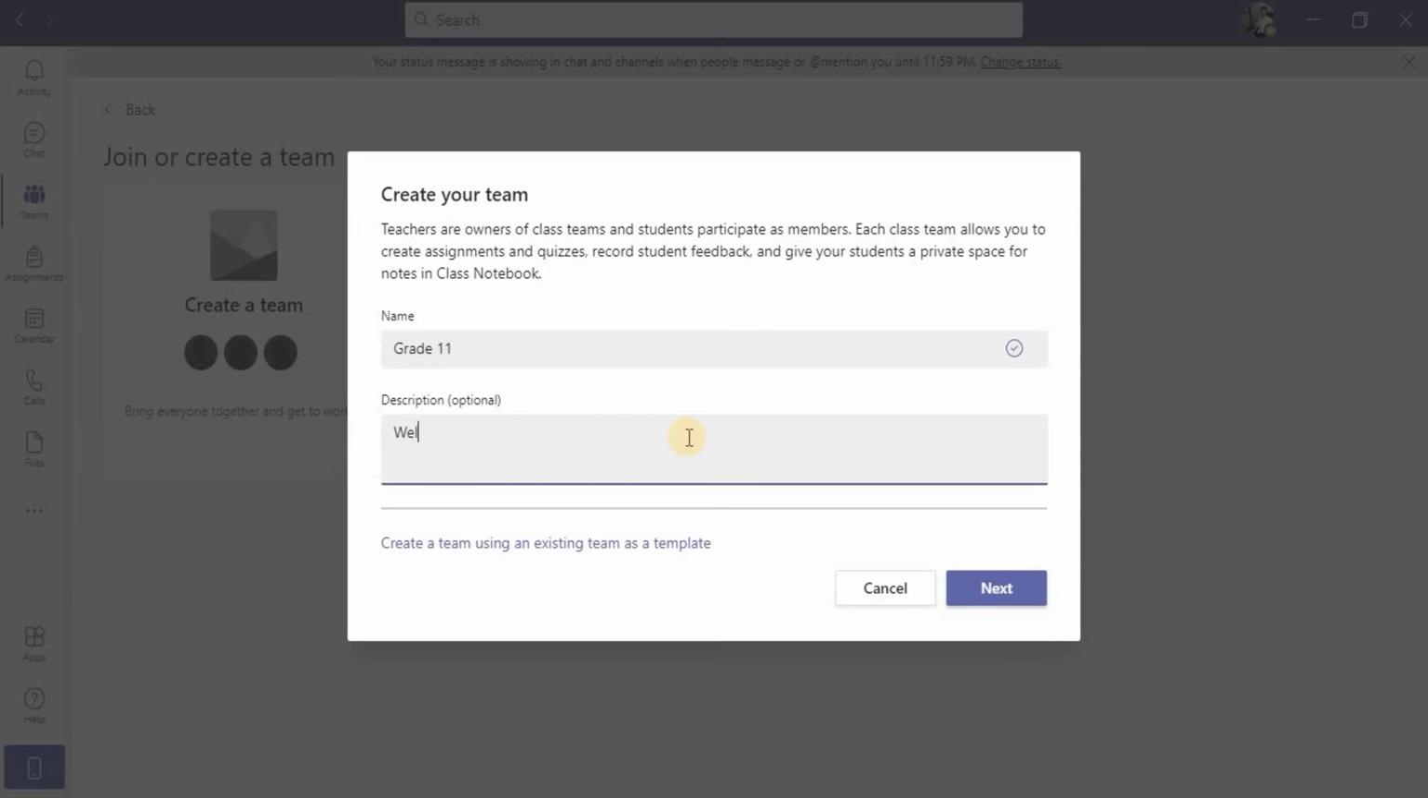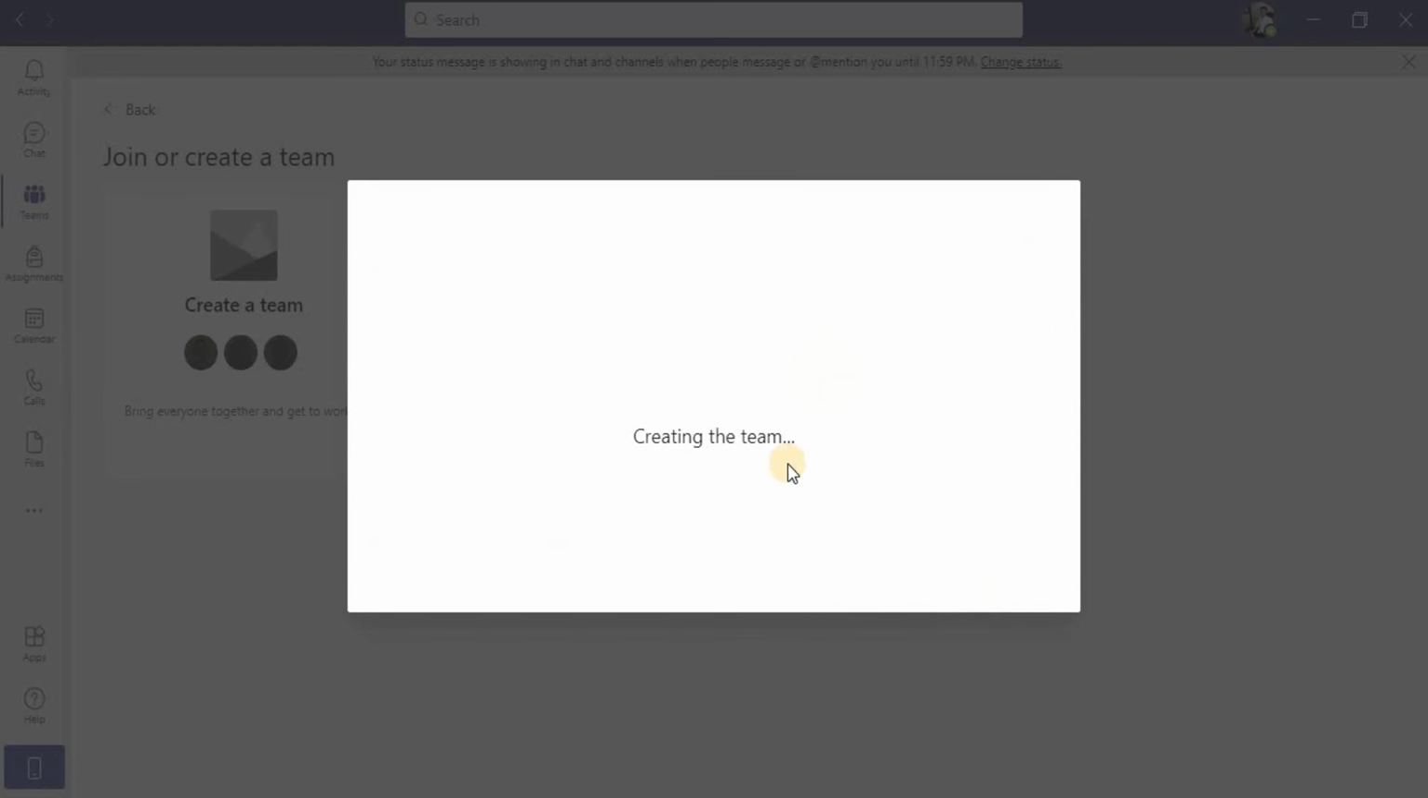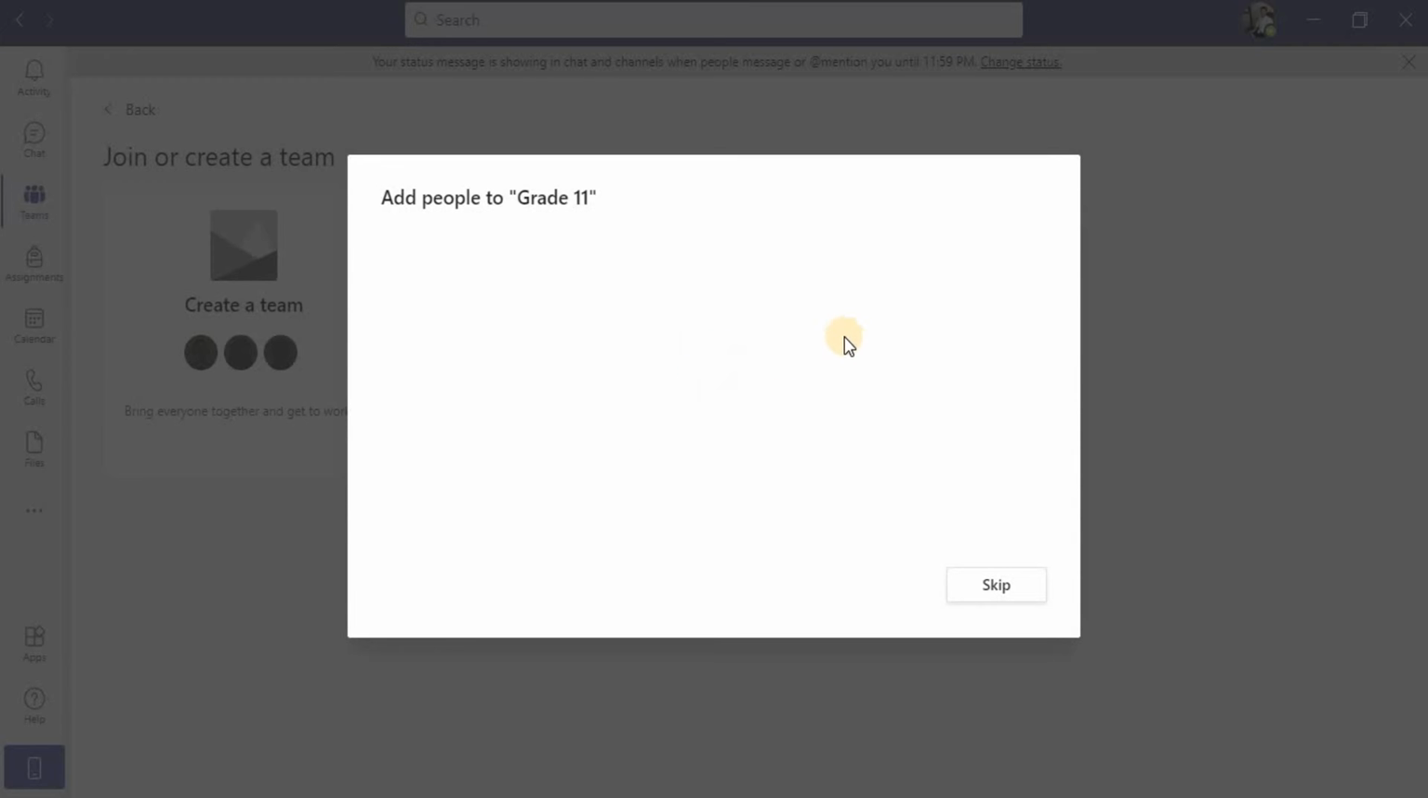Let's say, this can be any topic. It's up to you. It's a description only. Class. Now, you do have over here, create a team using an existing team as a template. You can use the existing template as well. Of course, we are going to use this new one. Then next. Now it's creating a team here.